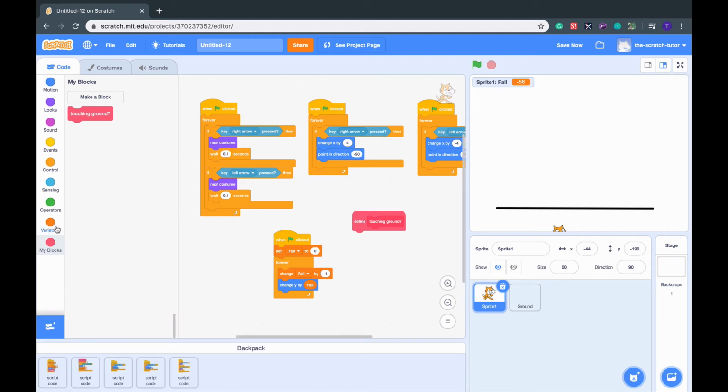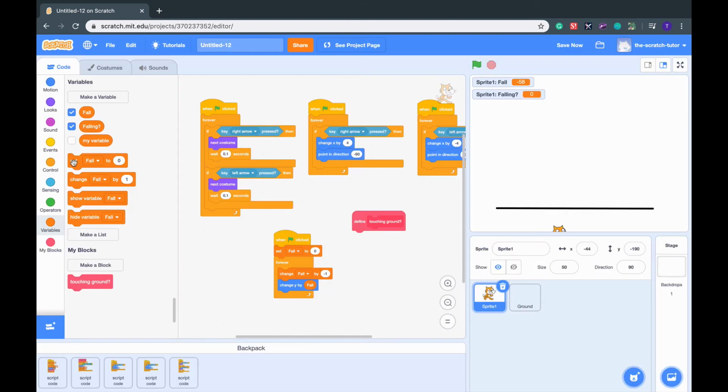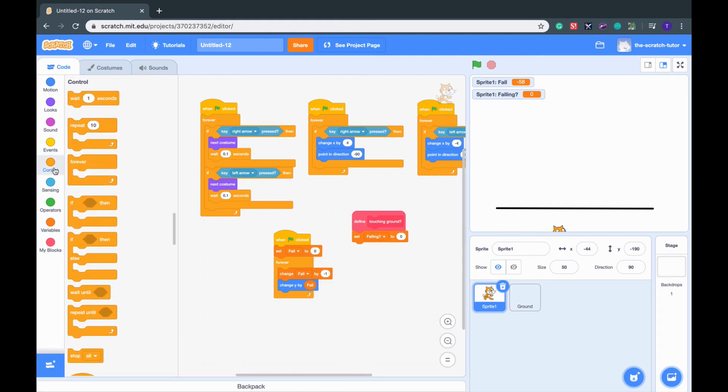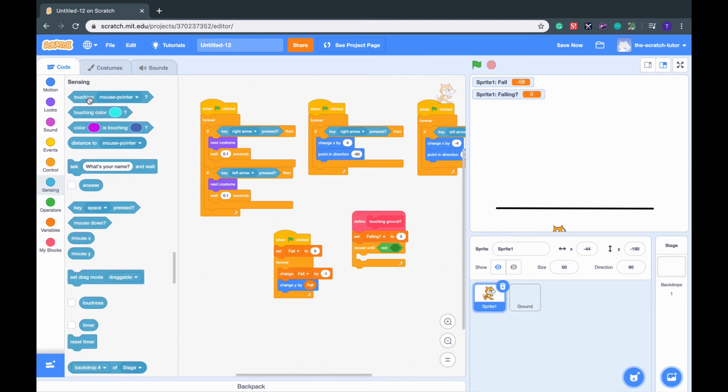After creating the block, we want to go back into variables, press make a variable, and call this falling question mark and select for this sprite only. We want to drag in set fall to 0, click the little arrow and change it to falling. Next, we're going to go into control and drag in a repeat until block. Then go into operators and drag in the not block. After that, go into sensing and drag in the touching mouse pointer block. Click the little arrow and select ground.